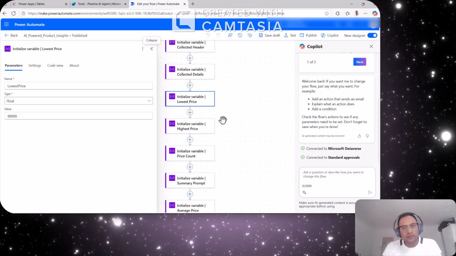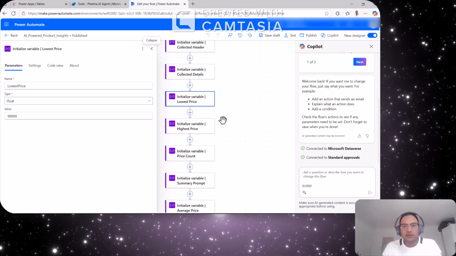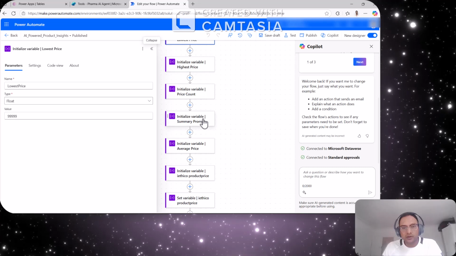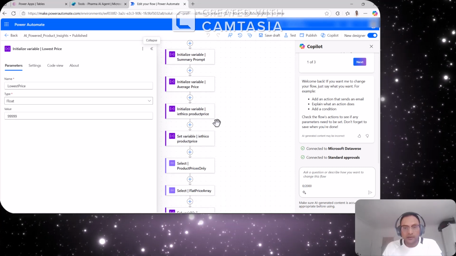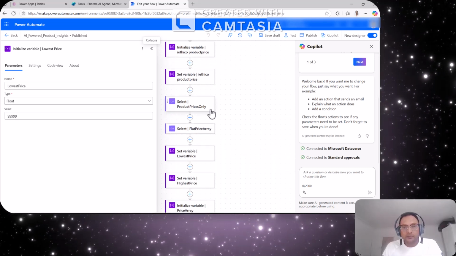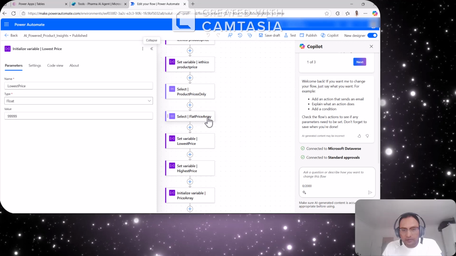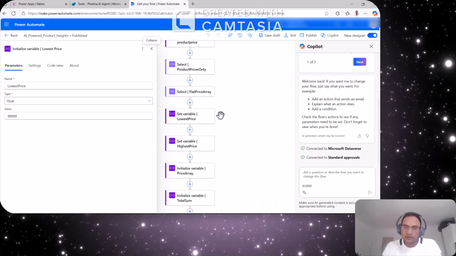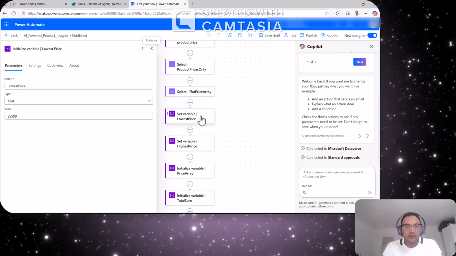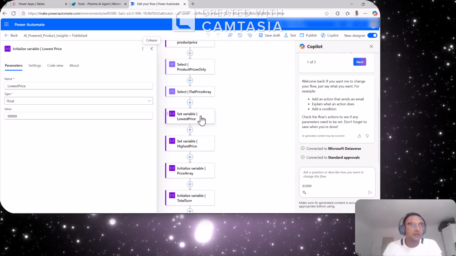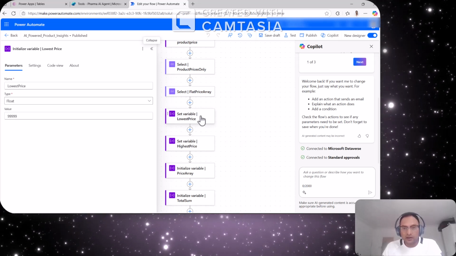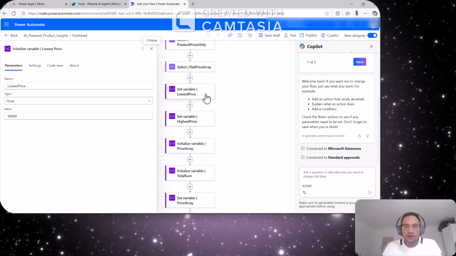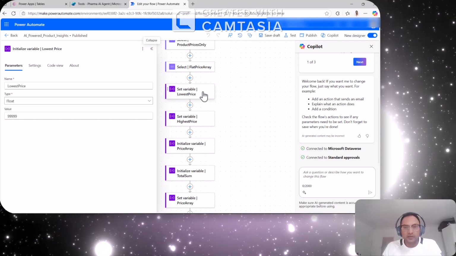Here, based on the data set, I'm just calculating the lowest price, highest price, count, and average price of the product. There are a lot of conditions which I've used. Probably a few of the actions can be filtered out, but this flow works well. Within a minute, I get the response.